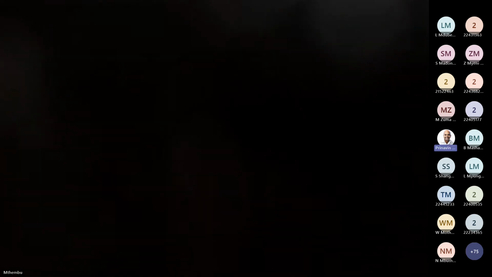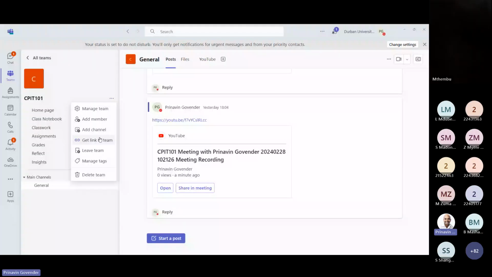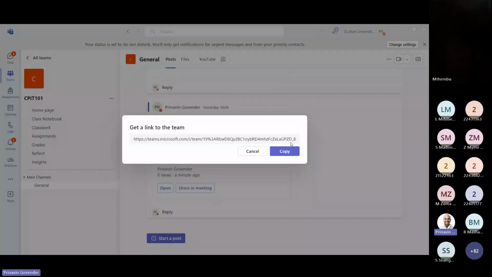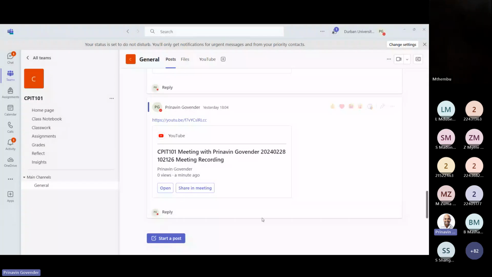Right, so this is how I share a team. I click on my three little ellipses, get the link to the team, and say copy. In my chat, I'm going to post that. If you've joined this team late, or maybe I'll just send the email to everybody. Right, let's do that quickly. I'll post it in our group. Right, so there's the link.